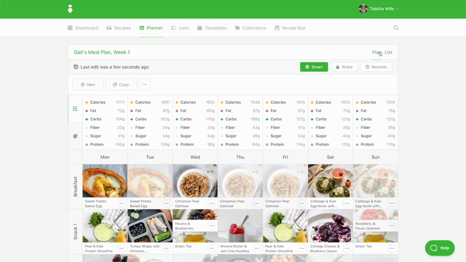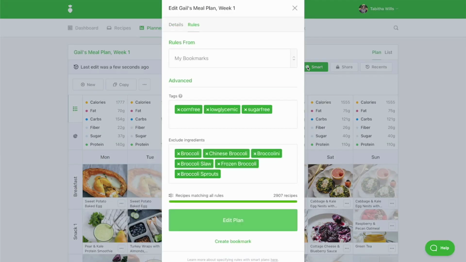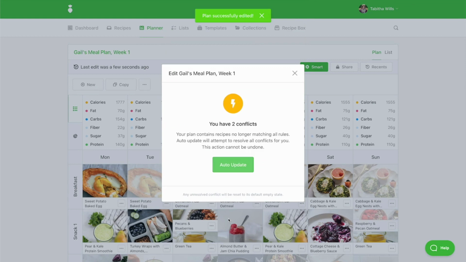Let's walk through another example. Let's say you want to make this plan gluten-free. Simply click the Smart button and add the gluten-free tag. Then click Edit Plan and Auto Update. Once you select Auto Update, your plan will be gluten-free. If you'd like to ignore the conflicts and not Auto Update the plan, simply dismiss the message by clicking the X.